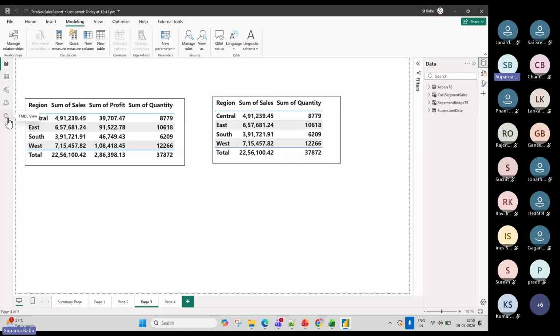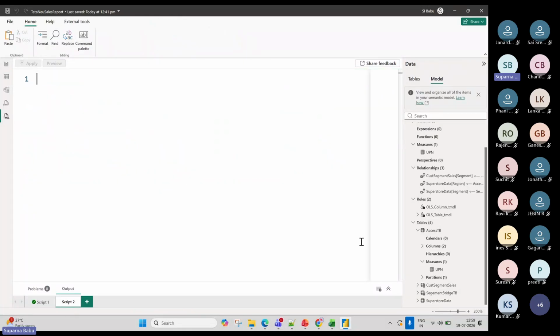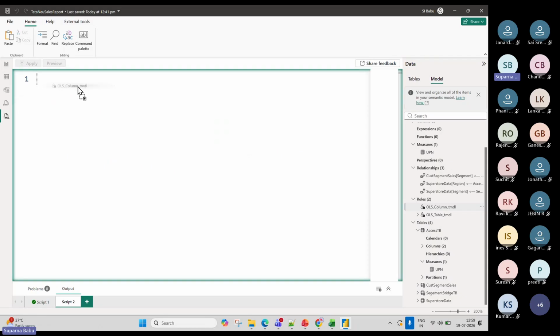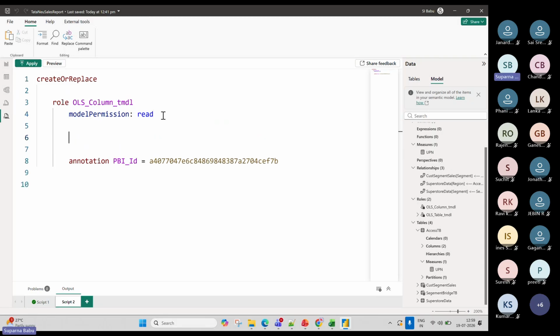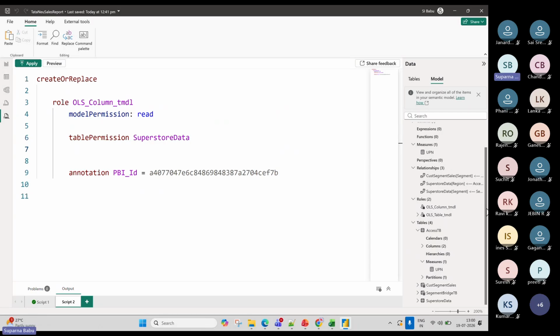Let's go to the TMDL view. Let's take another tab. This time let me drag the column role. Now it has generated some automatic script. Here let's press enter. Let me press Ctrl+Space for table permission. Here let me type superstore data. First we need to enter the table name, superstore data. Press enter. Press tab because there will be an indentation.